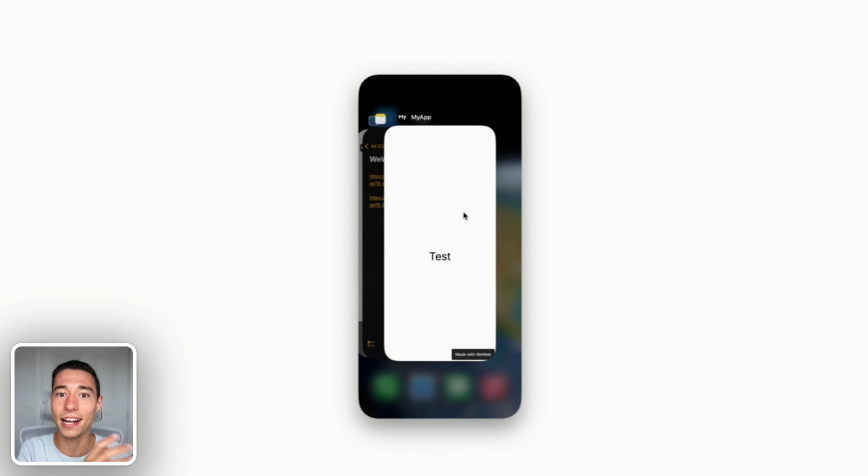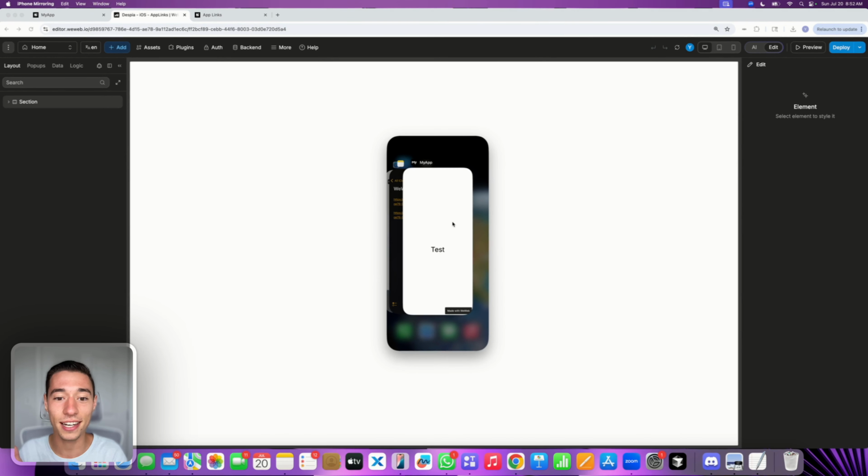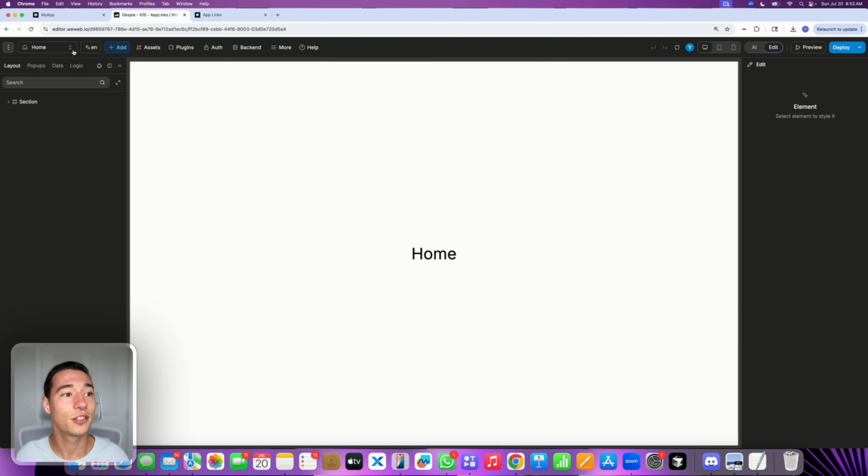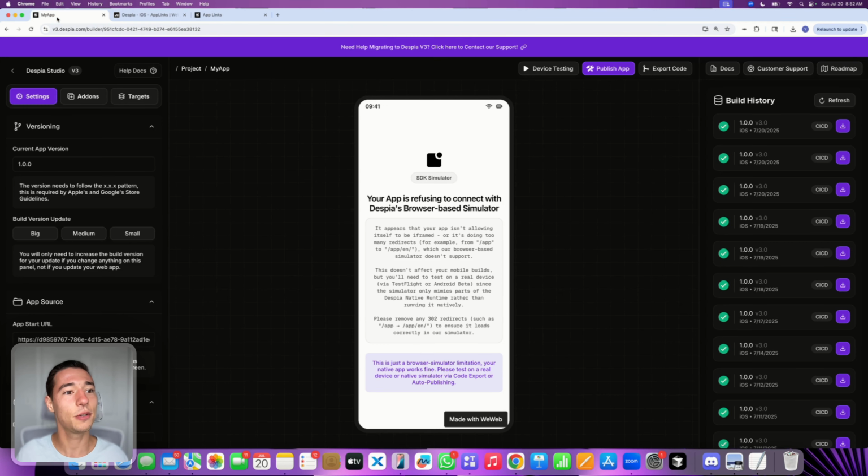So you can synchronize your WeWeb web application with your Despia mobile application. And it's super simple to set this up. And I want to show you today how you can get that set up. It's super simple. So first of all, of course, you want to have a WeWeb project set up with ideally more than 2 pages so we can test this. And you want to have a Despia project set up that is linked with your WeWeb project URL.